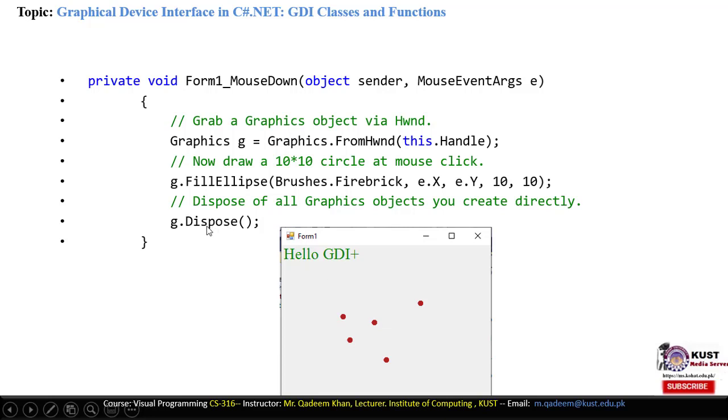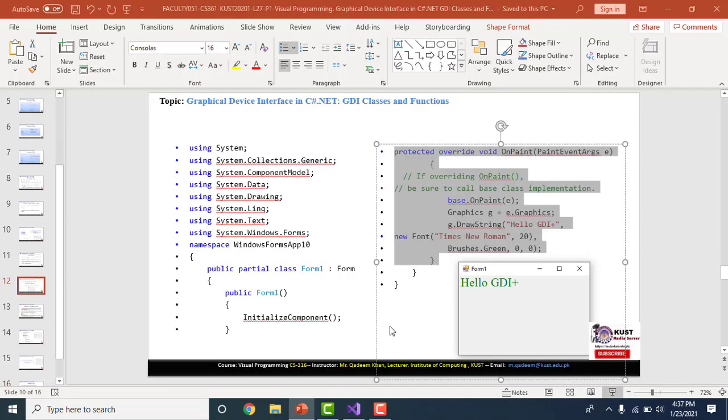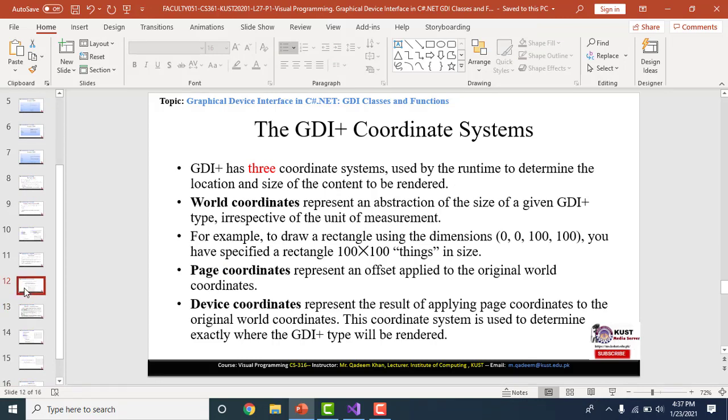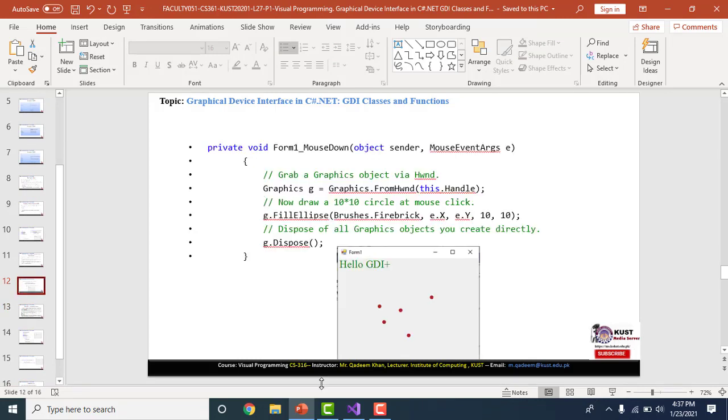Then we have g.Dispose. g.Dispose will dispose all the graphics objects that we have created here. So here the important function is g.FillEllipse. It will draw a 10 by 10 circle where the mouse has been clicked. Now we will implement this example in the previous example. So click on the escape button. So here I have just escaped that. Now this is the code here.